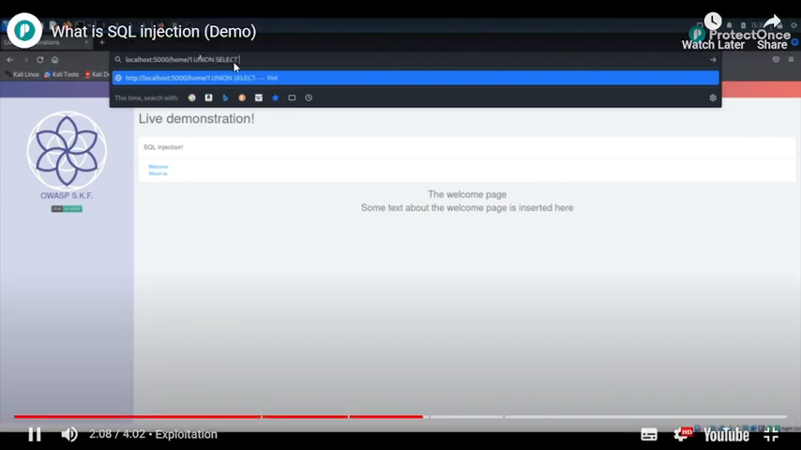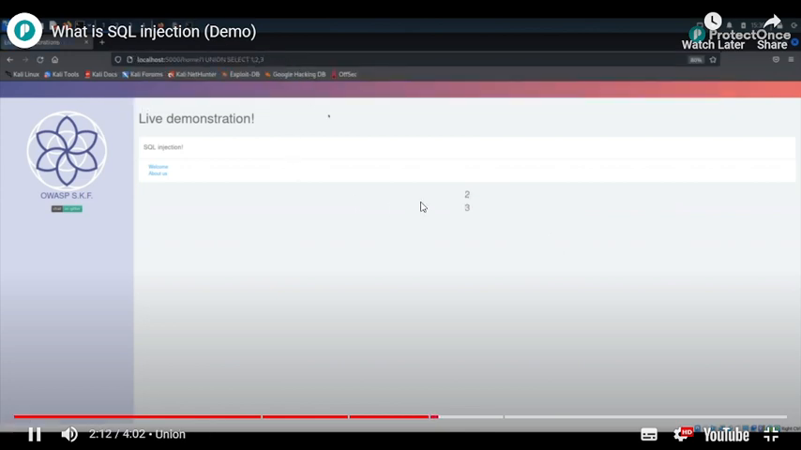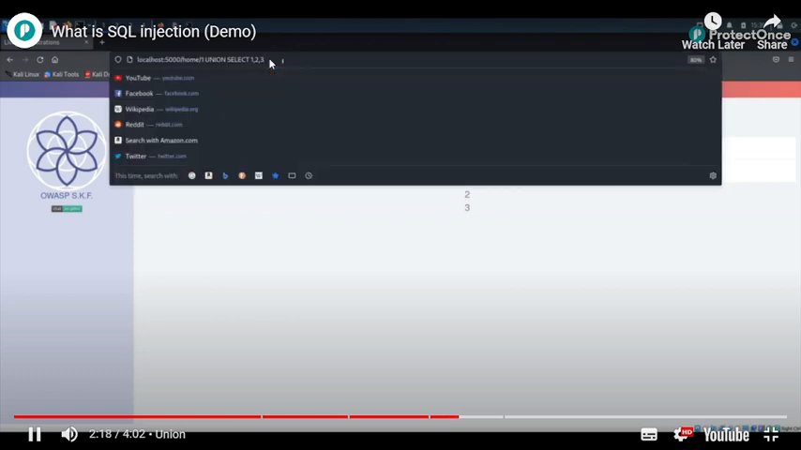Something you are writing here in the address bar. See, select 1 comma 2 comma 3. Now notice how the title and content became placeholders. Look, it is showing you the values from the database. This will allow us to retrieve data from the database if you do like this.